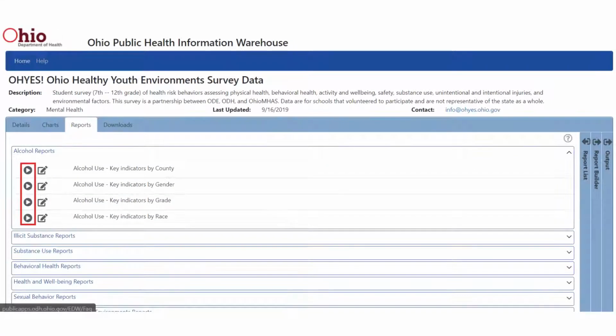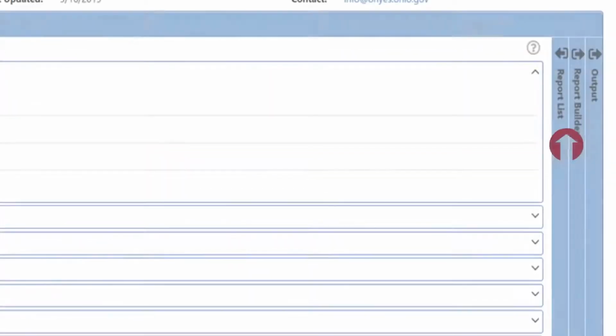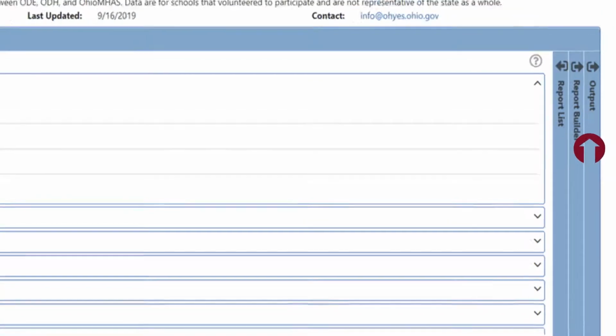The circular icon with a triangle inside, or play button, will run the report on the current line. The icon with a piece of paper and pencil will allow you to edit the details of the report. These represent various reports that you can choose, where some pre-selected alcohol items will be broken down by various survey participant background or demographic characteristics. These arrows allow you to expand and contract each of the three report panes.